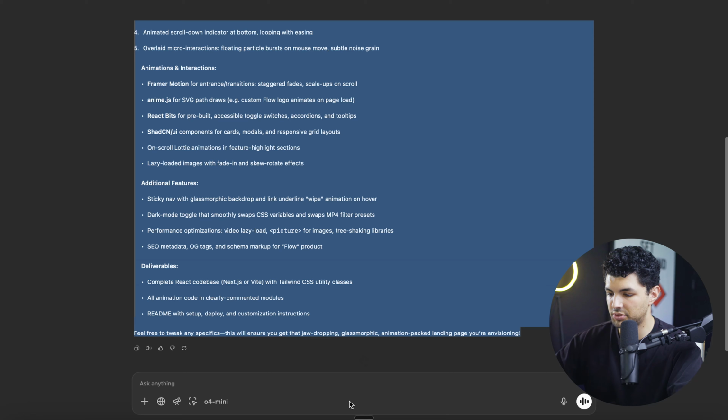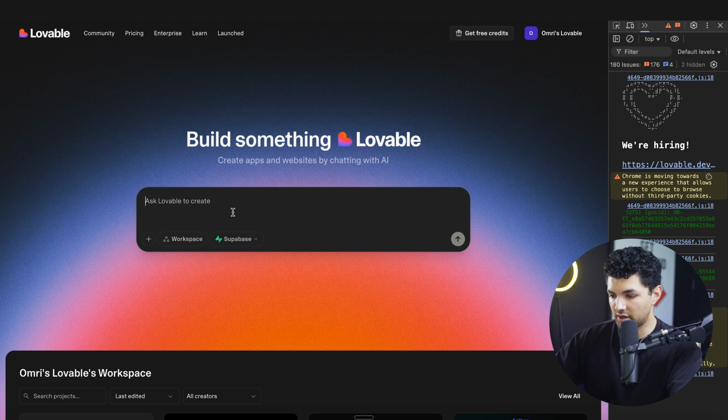Now, I added these little libraries. These are just little things that are able to improve the feel of the app. But let's see what ChatGPT comes up with and then paste it into Lovable. Cool. So here is what ChatGPT came up with. Let's paste it into lovable.dev and see what it does.